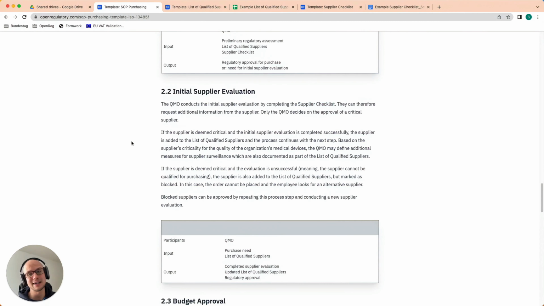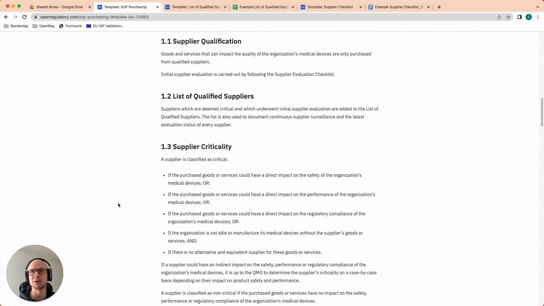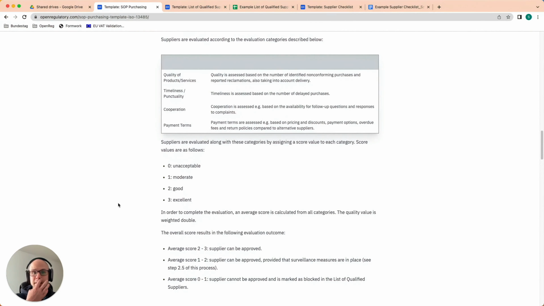For now, let's again jump back up to see the evaluation criteria we propose in our SOP. And remember first that the evaluation of a supplier according to certain criteria was one of the explicit ISO 13485 requirements that we looked at earlier. That means it's up to you to define criteria that you think make sense and that you would like to use.